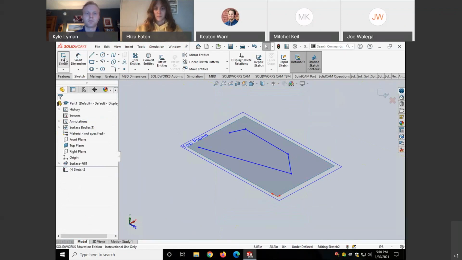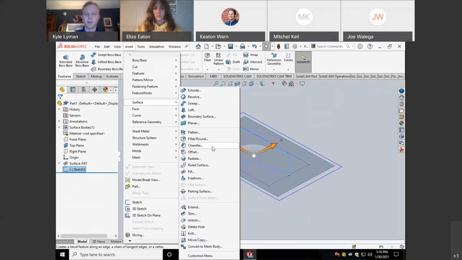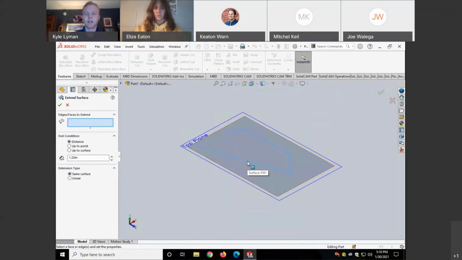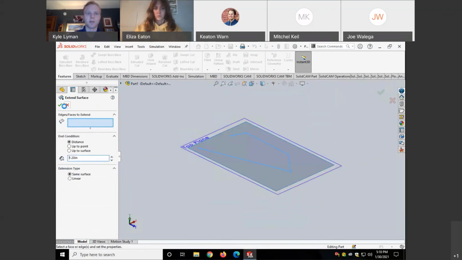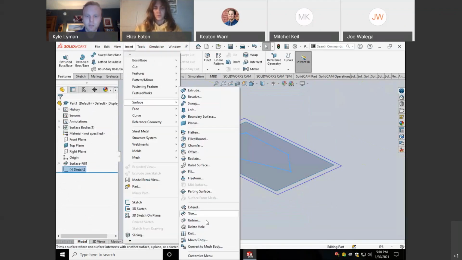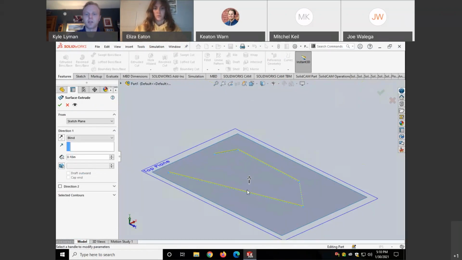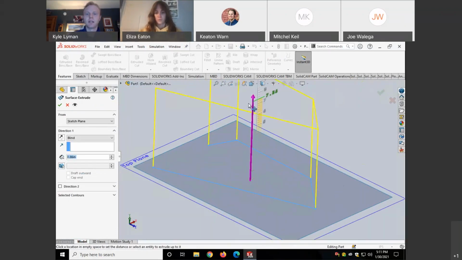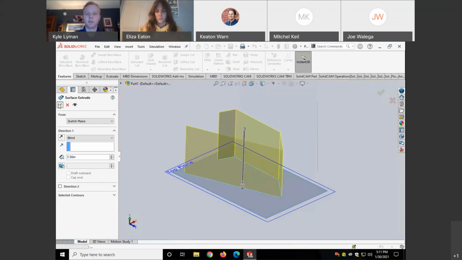and I'm going to exit the sketch. Now we're going to go to insert surface, and we're going to do what's called extend, and that takes a line or a series of lines, and it will, oh, excuse me, I meant to hit extrude, that's not what I meant. Surface, let's see if I can find it here. Extrude, sorry, surface extrude, which extrudes a line in a direction. So I'm going to extrude it upwards like this, and that will be good. So we'll go ahead and hit the check mark.